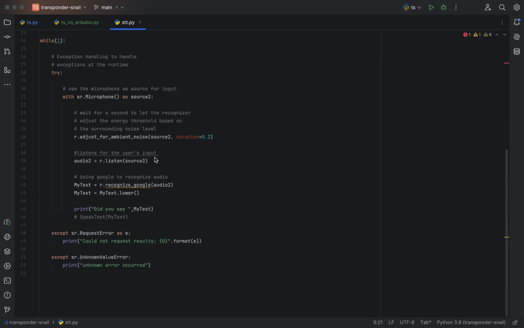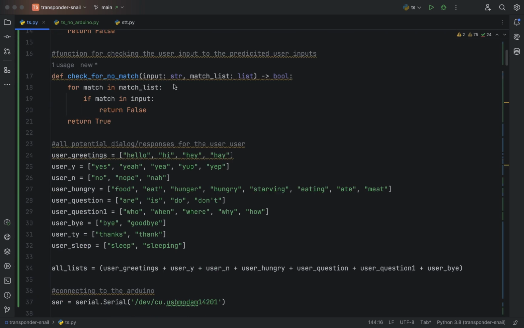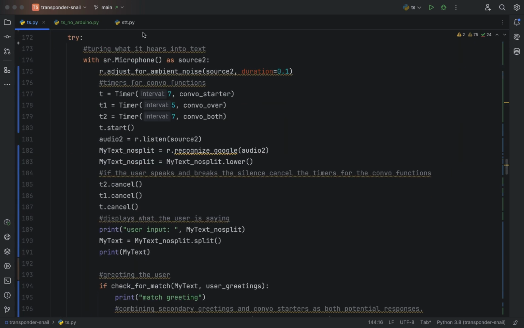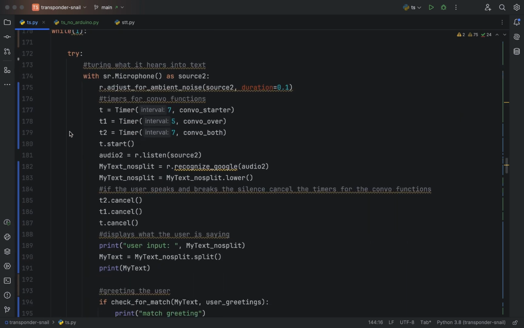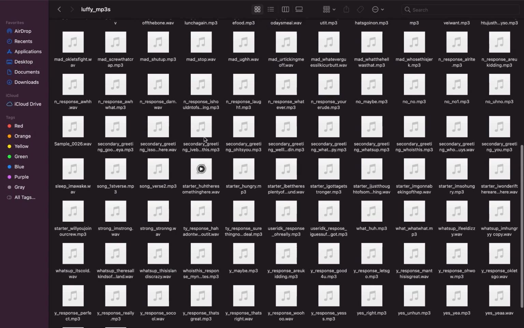For the code, I used a basic speech to text, which just takes your words and translates them into text. I put it into my main file, and everything that the user says, I put it into the variable my text. There's two variables, one that is split into a list and one that isn't. I then take my MP3 files. I have over like 150 Luffy MP3 files.